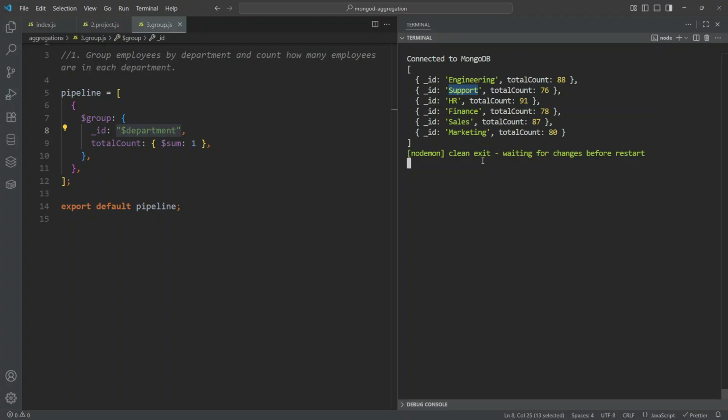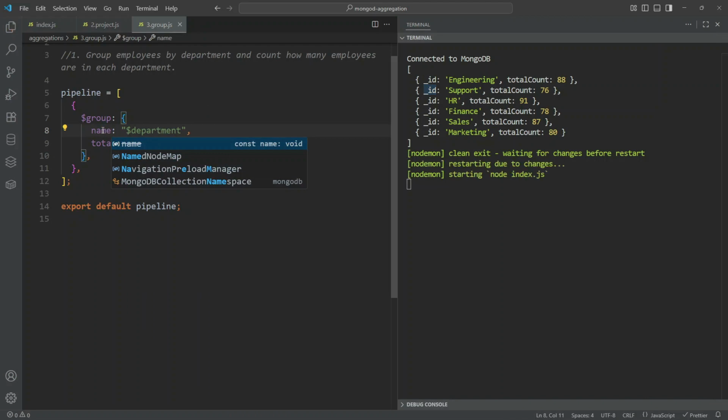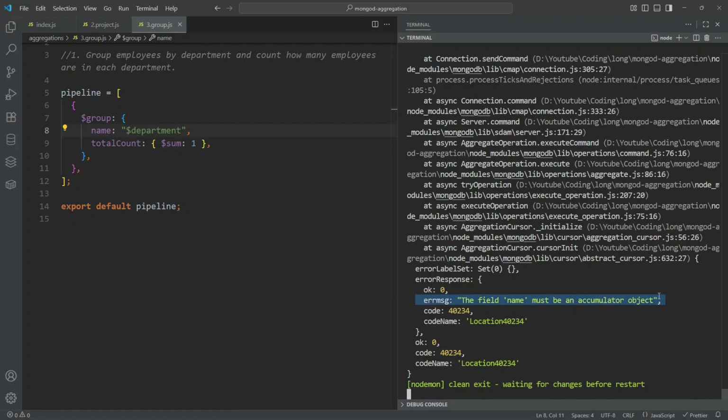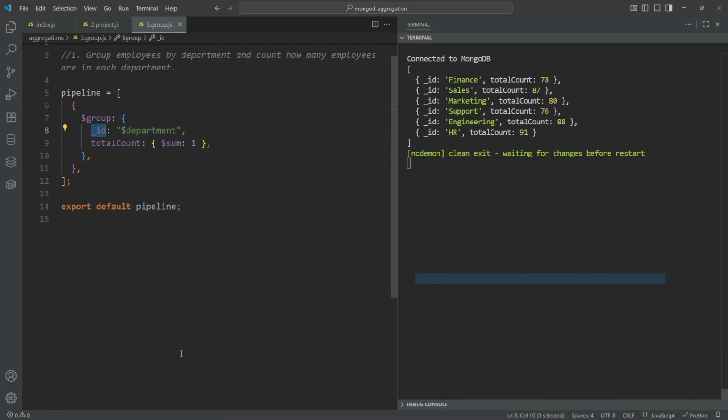So say for example, I want to have a department name instead of ID. How can we do that? Of course, if you change it here, it will throw an error. If I say name, it will throw an error. So we'll revert it back, and what we will do is add a project stage. How can we do that? I will add a project stage.